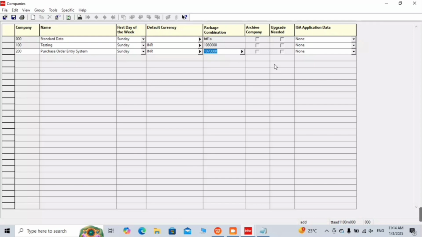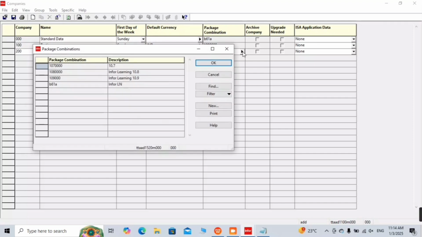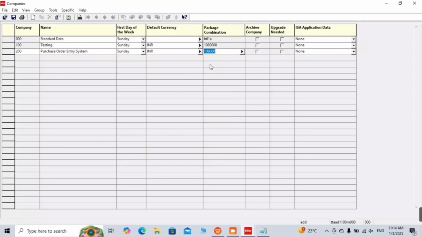Now here you need to link. Here you are linking your company to your package combination. So for this 200 company I wanted to link 10.9. I'm linking 10.9 here, giving a tab, or else directly saving, and the process is successful.